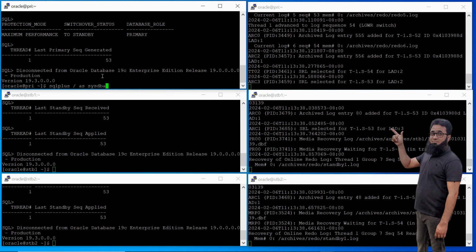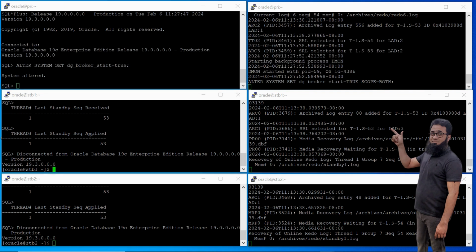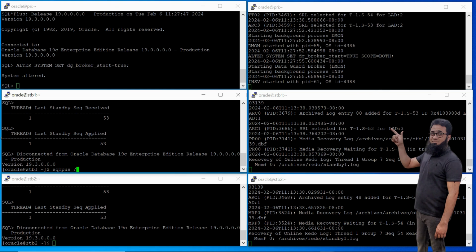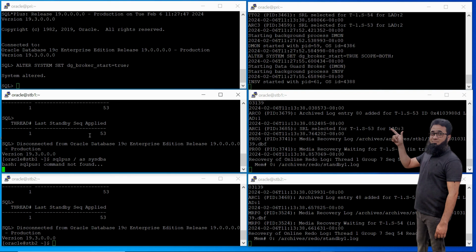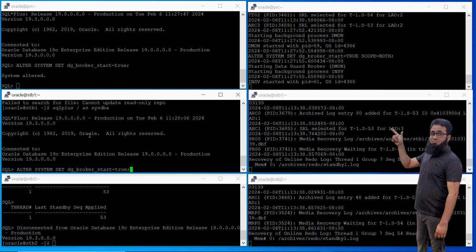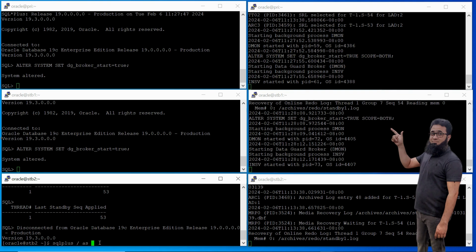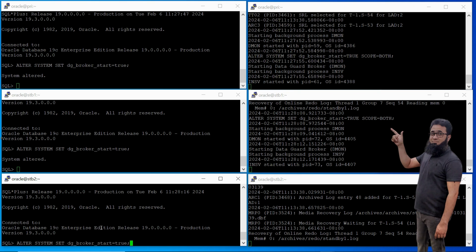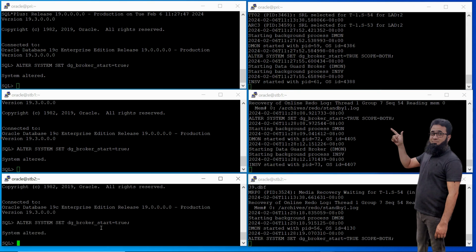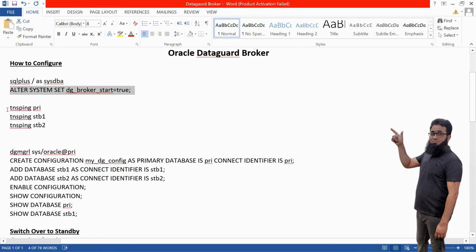Let's open sqlplus / as sysdba. Execute the same on standby 1 as well, sqlplus / as sysdba, and on standby 2 too. Now the broker has been started on all standby and primary sites.